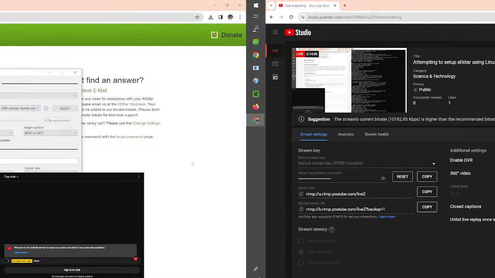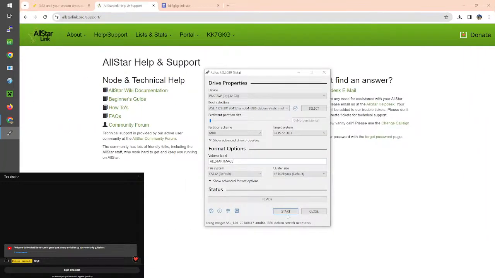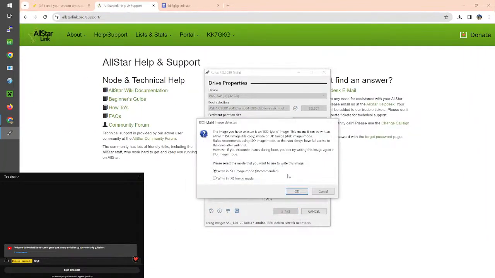Oh, my bad. I completely forgot to turn my microphone back on. And we're back to my normal screen. Alright. So now we have USB stick. We will write.